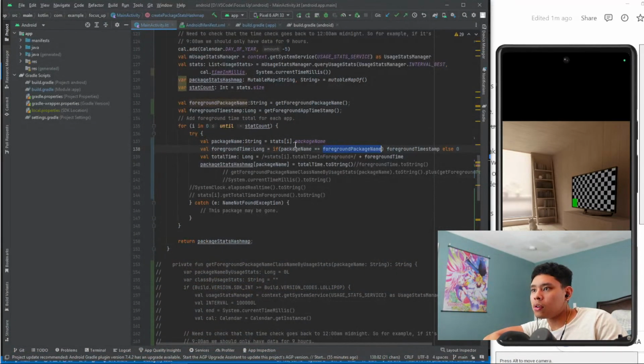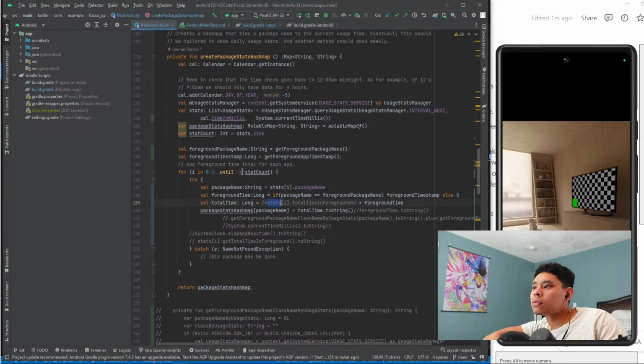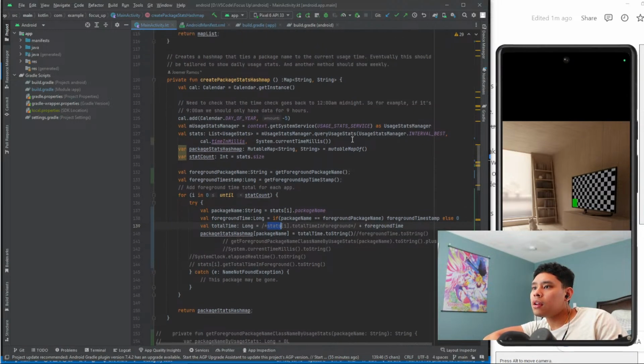Okay, oh, that's so interesting. So the stat here is, yeah, the user stats gets updated with the total foreground time when you add this to it. But it only works when it gets called. Interesting.